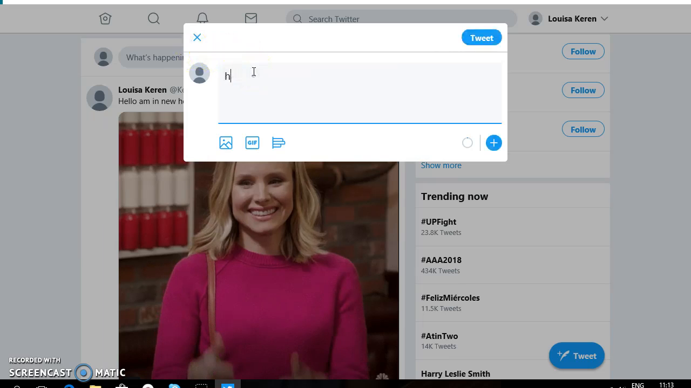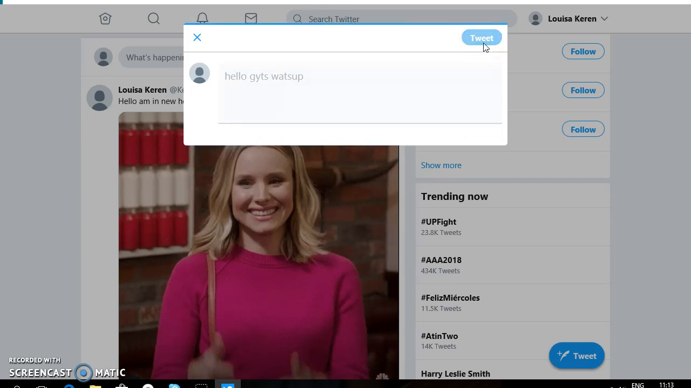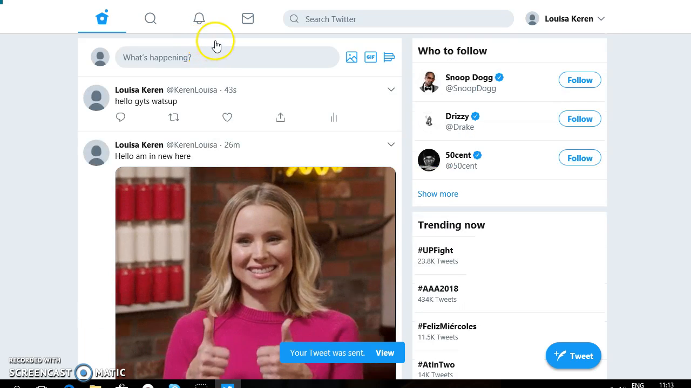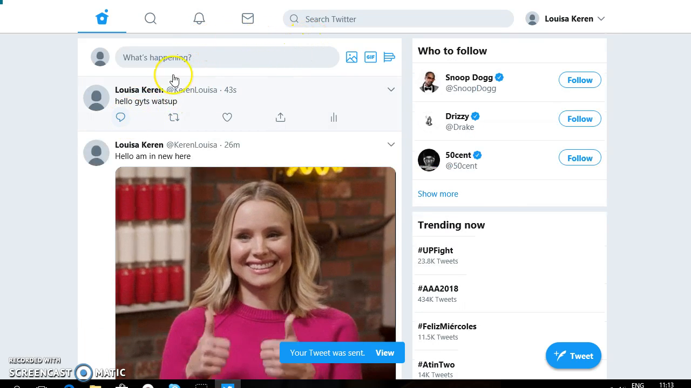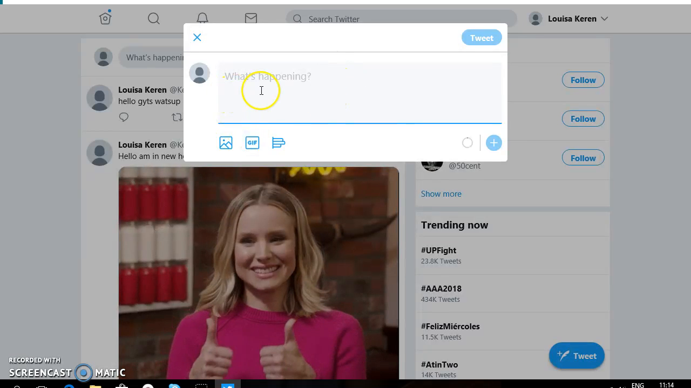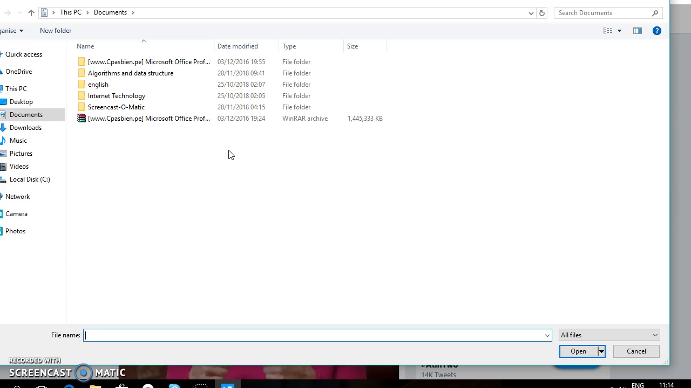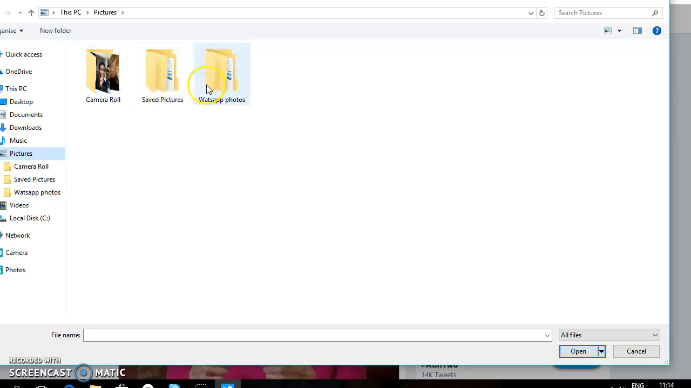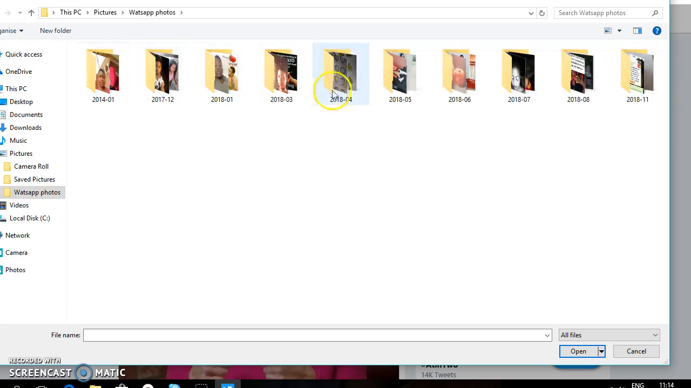Type in, create. So there I've written, and if you want to add a photo to your tweet, you come to create, you go to the photo pad, then you select the area in which the photo you want to add is saved. Left to you.